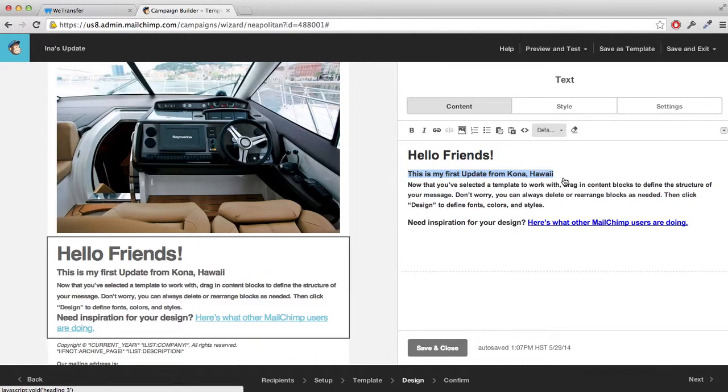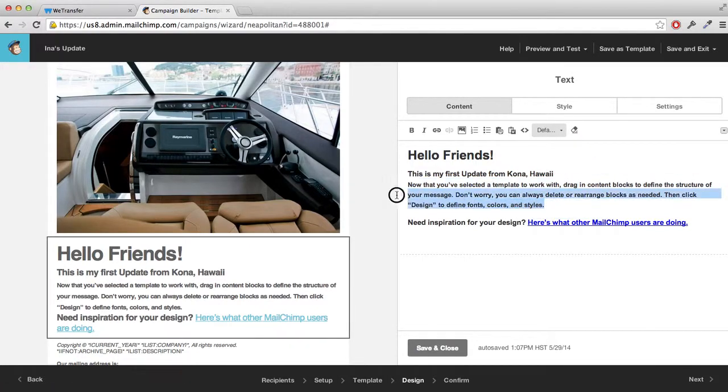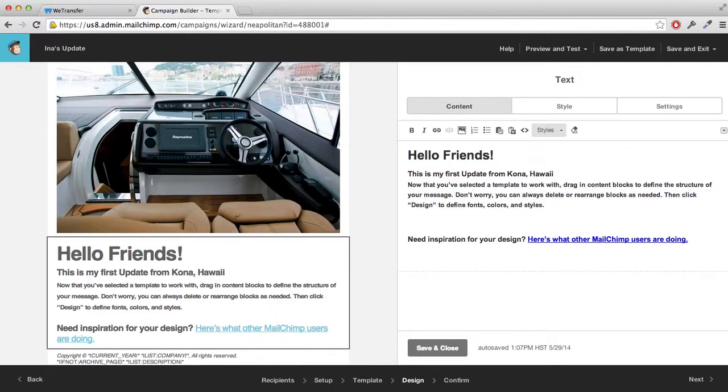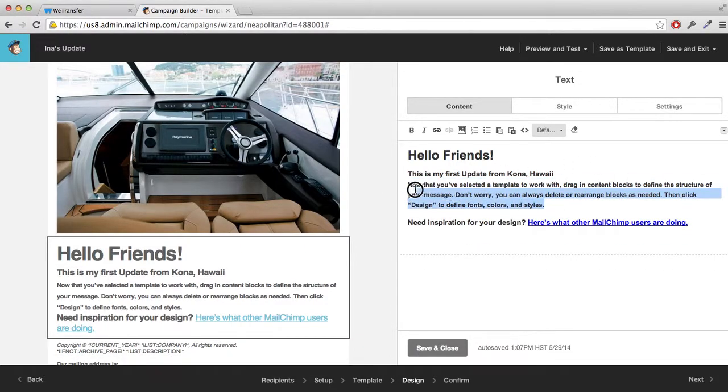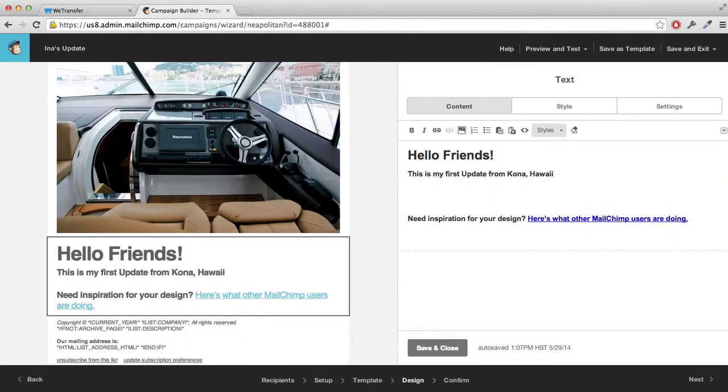There you go. Okay. Again, we can go to here and set default text. All right. So here is where you would type your update. So you just delete all this. You can start typing here. This is my first update from Kona, Hawaii. And what would you like to say? Let's see.